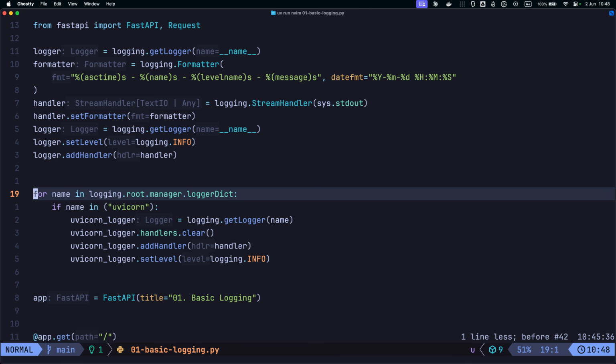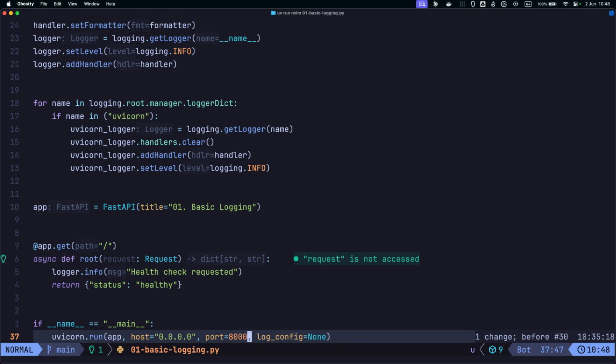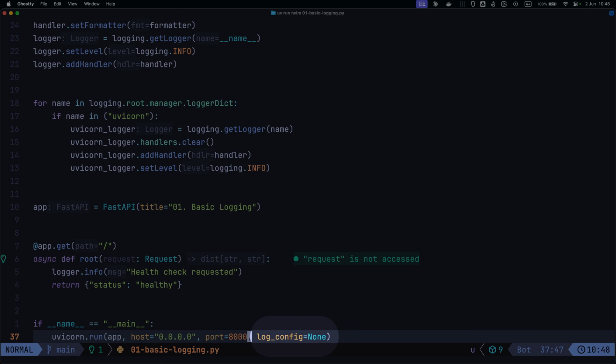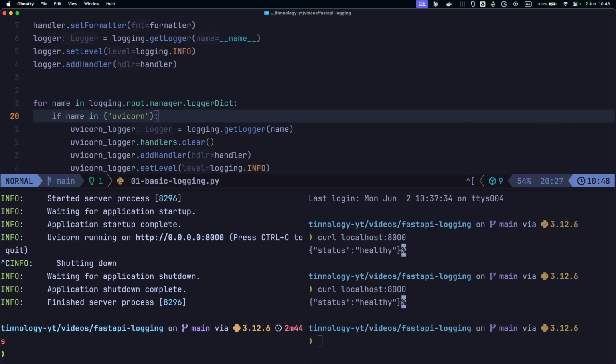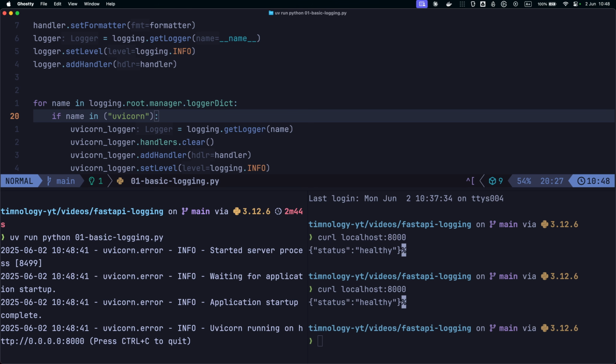I'm going to clear out the print statement because we don't need it anymore. And I'm going to add log_config=None to the Uvicorn run function. Save that and boot up the server again. And now we can finally see that our Uvicorn logs are printed exactly the way that we want them to be printed.